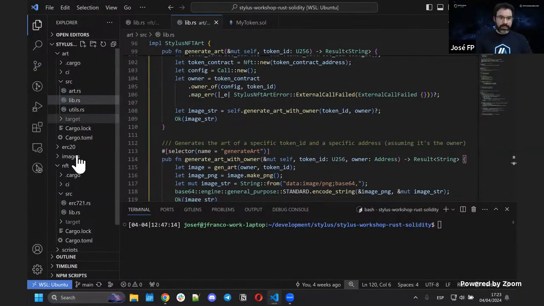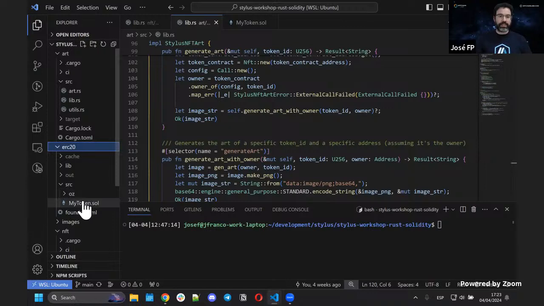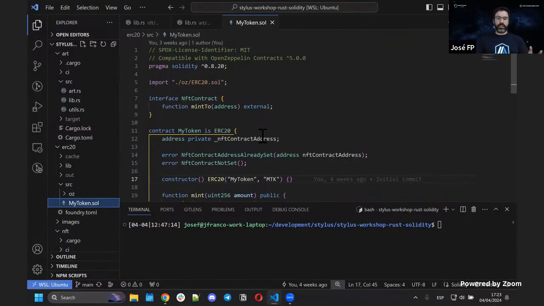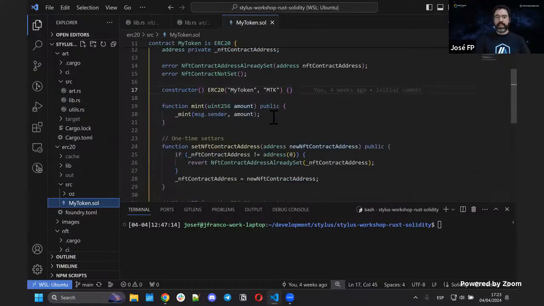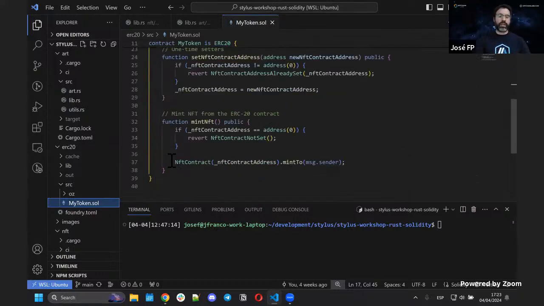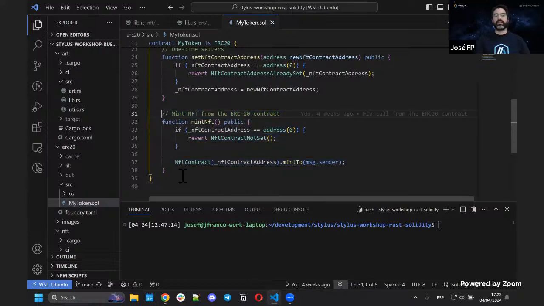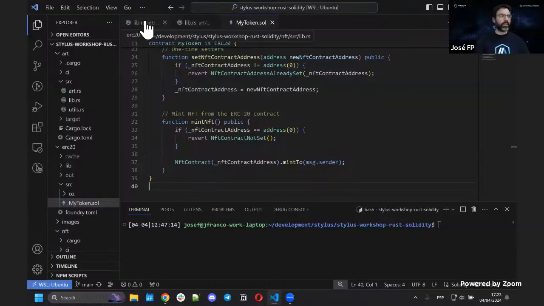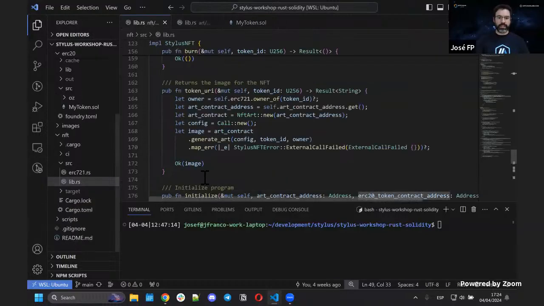And at last, we have the ERC20 contract, which is just a Solidity contract. It uses an implementation of the ERC20 standard by OpenZeppelin, and we have just added one function to allow it to mint the NFT from this contract. Okay. All right. So let's take a quick look at the interactions.